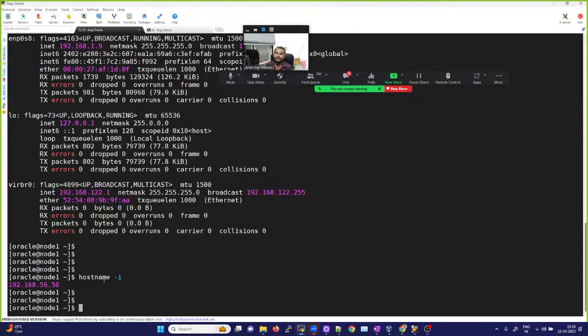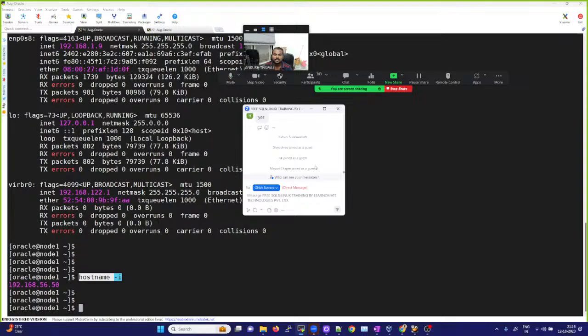Can you try to run this command, hostname -i? You can run this command also. Both the commands are the same. Is it showing you some IP address?